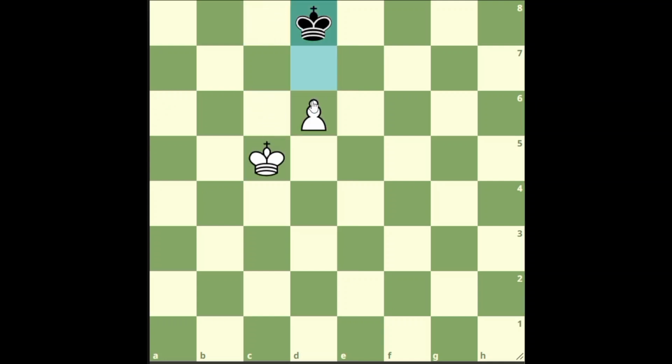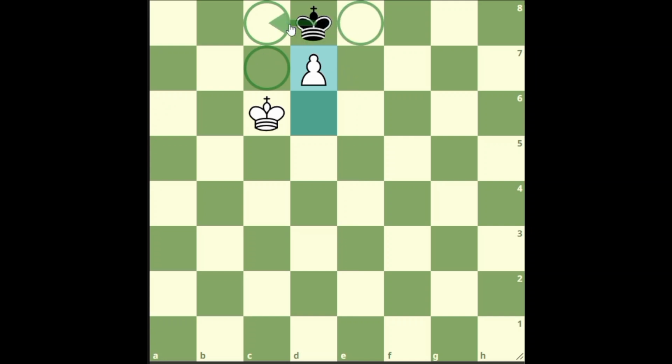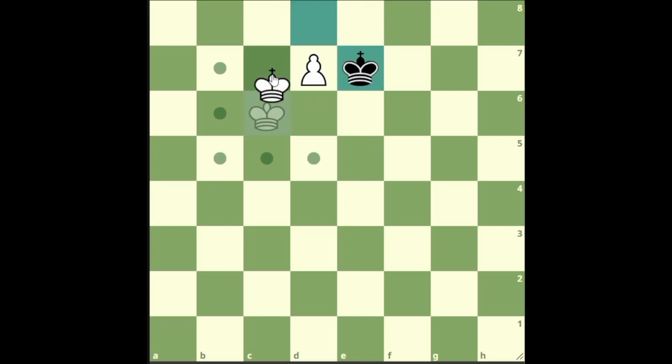Suppose in this position black king plays to c8, now white king is going to take opposition. D8, now D7. So all these squares are controlled by white. So now black king cannot take opposition. Now king E7, king C7, and white is going to win.